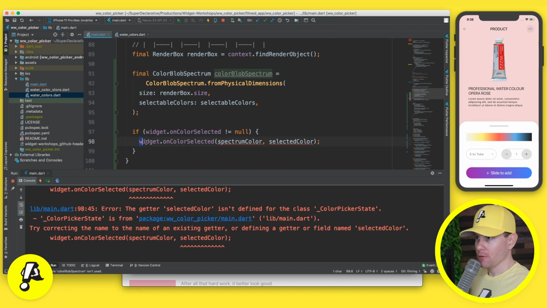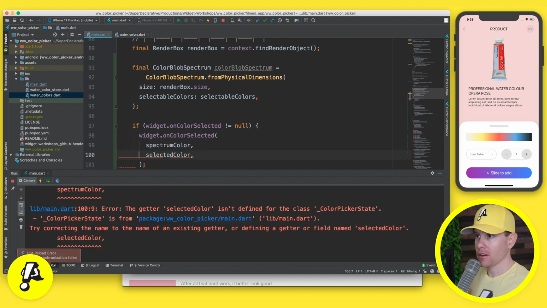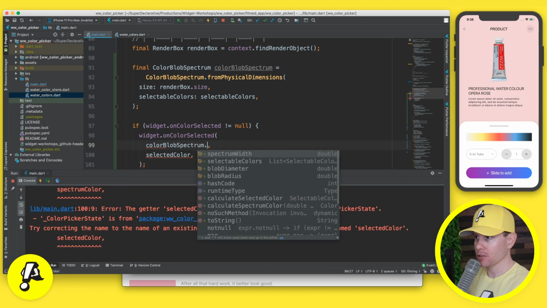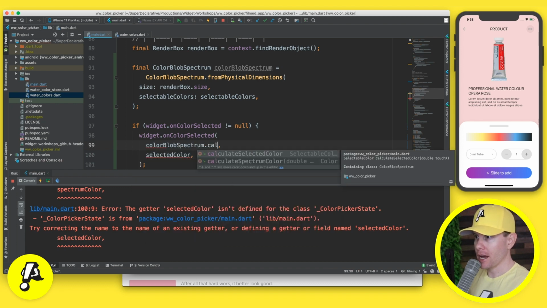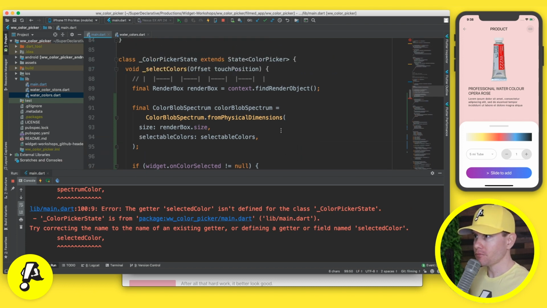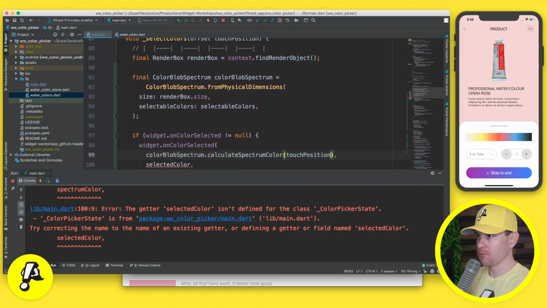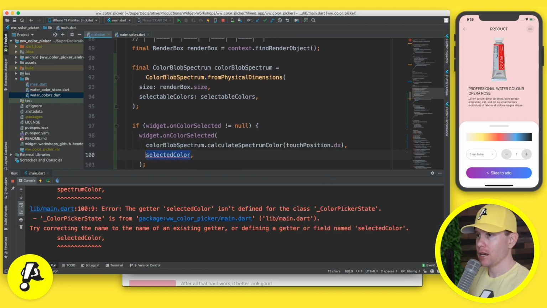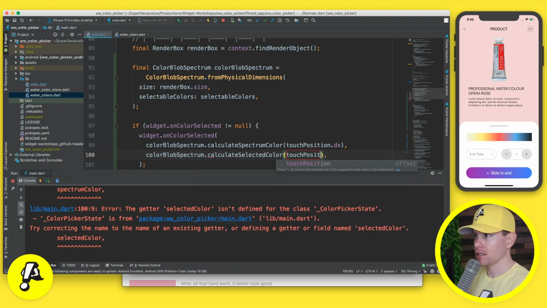So now when we invoke this callback that's provided to us with the spectrum color and the selected color, we actually get them from our new object. So we will say color blob spectrum, calculate spectrum color, and we'll pass in, what did we call it here? Touch position dx. And then color blob spectrum calculates selected color touch position dx.